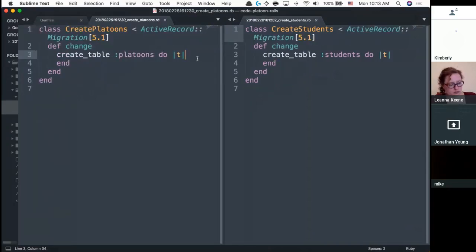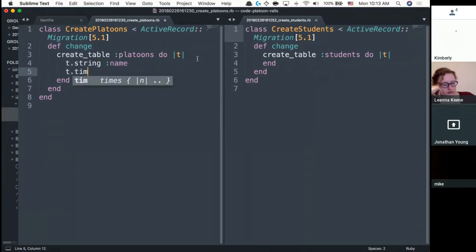So on the left here, I have platoons. I know that we don't need to do anything for ID numbers because Rails gives that to us for free. So a platoon has a name. So t.string for name and t.timestamps. What are timestamps on line 5? When it was created and updated. Yep, that gives you these 2 things called created at and updated at.